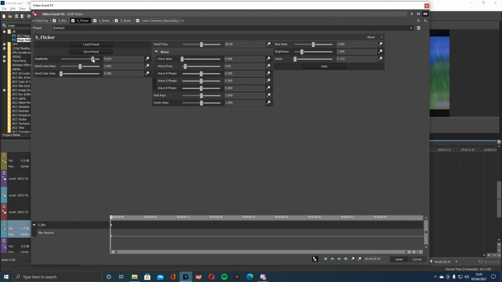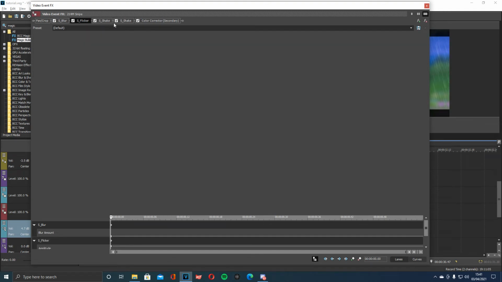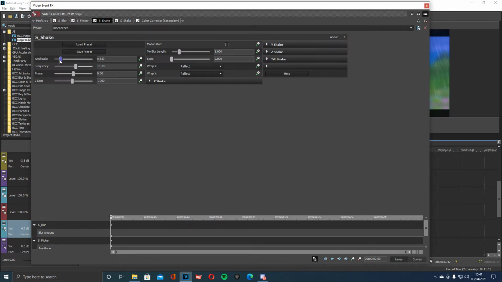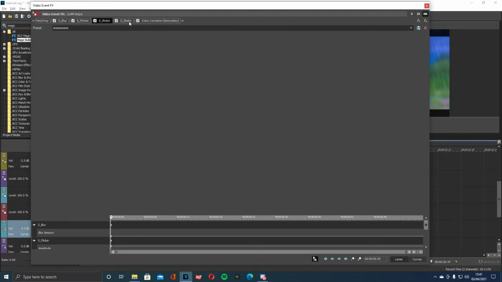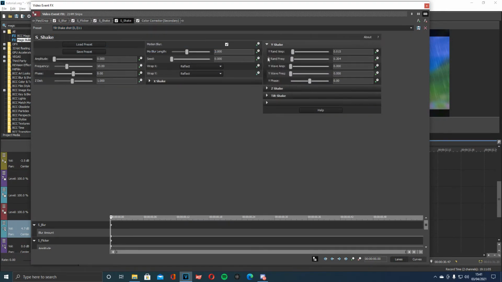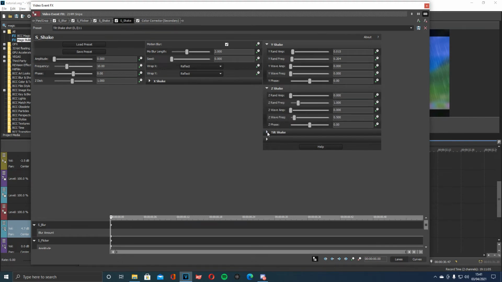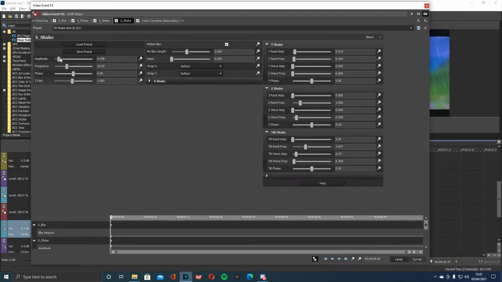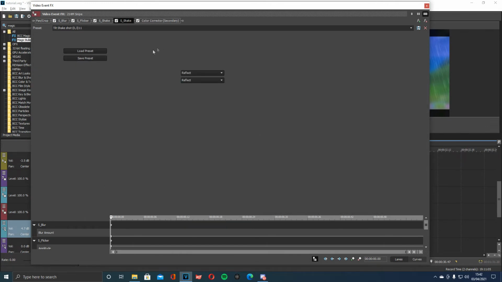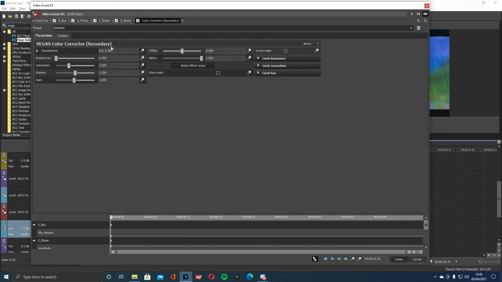Flicker, you want this to be about 0.8. Shake, you want to use the same shake you use as a build up, but you want this to be about 800, 900, 700, doesn't really matter, just around there. And then for this tilt shake, you want to copy these settings and use this, but this wants to be about 500. Just copy these settings. Okay, and then color correction secondary, this is why we're using this. We want to put the saturation up to about 2.